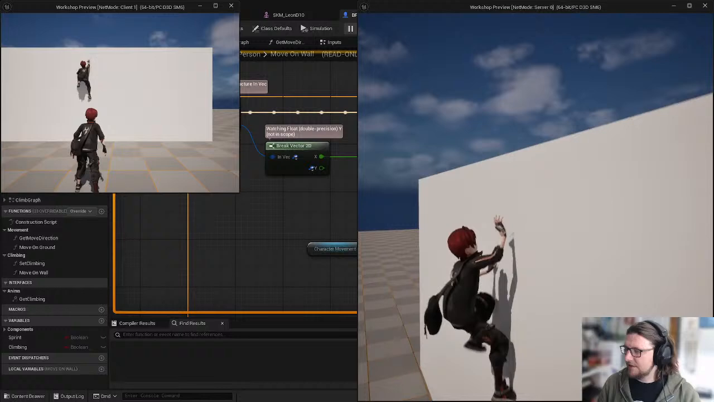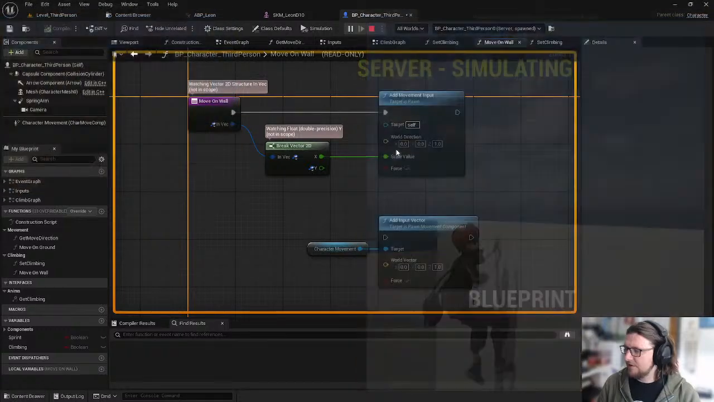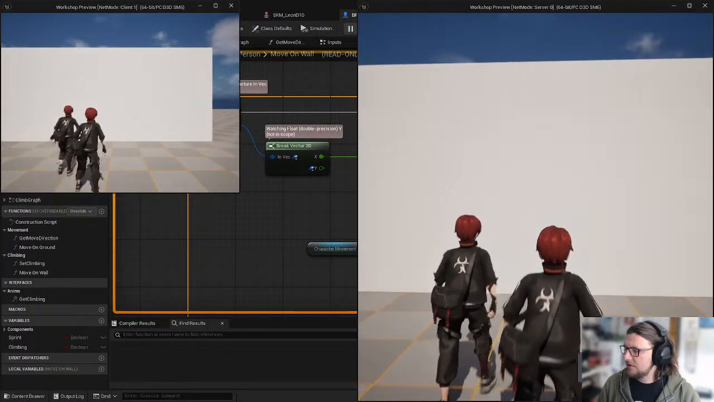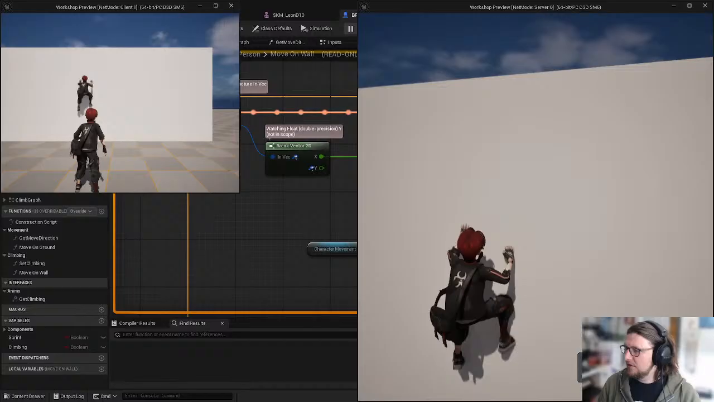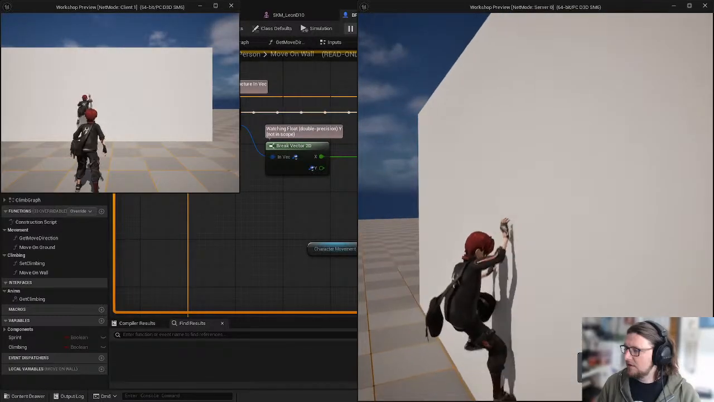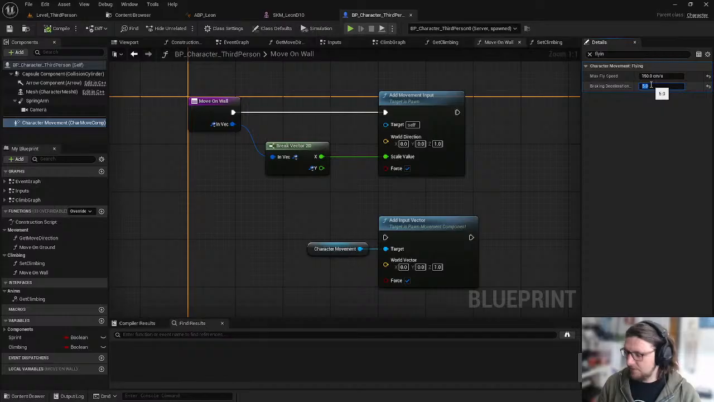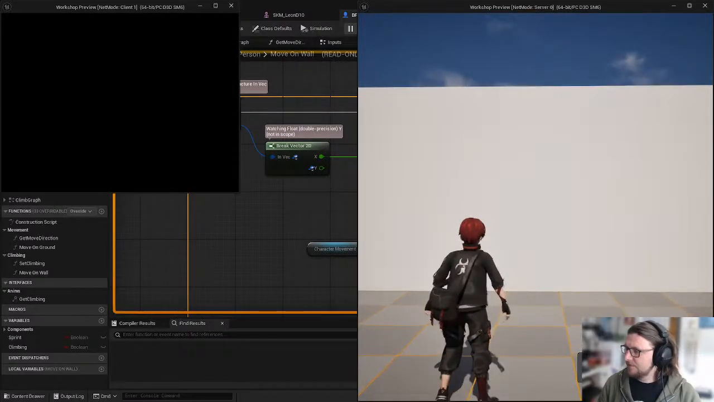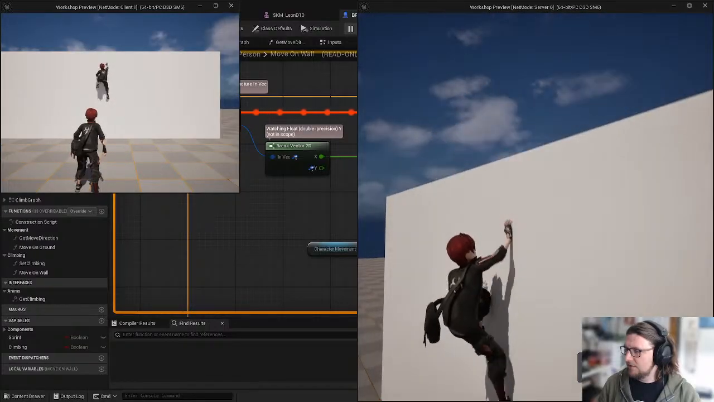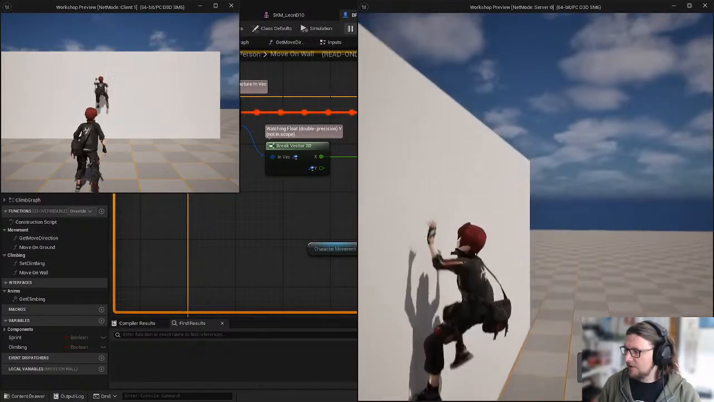When we let go, it doesn't actually seem to slow down, or it slows down really slowly. So let's get braking deceleration up to something a bit more reasonable. 100. Maybe this variable doesn't do anything. No, he does nicely stop.